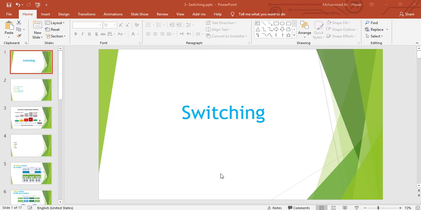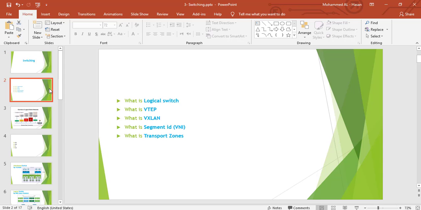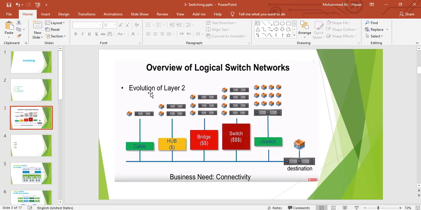In this video, we are talking about switching because we are talking about NSX. We must talk about switching. It's a layer 2. We are talking about logical switch, VTEP, VXLAN, segment ID, VNI, and transport zone. In this video, I will begin with this picture.